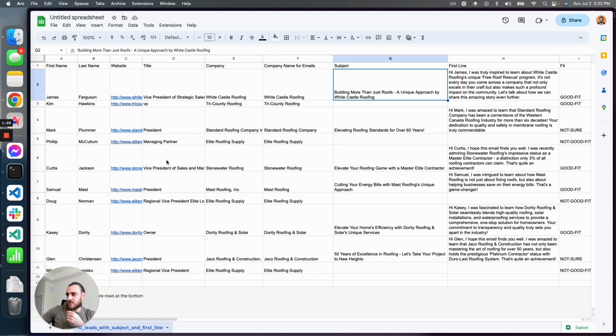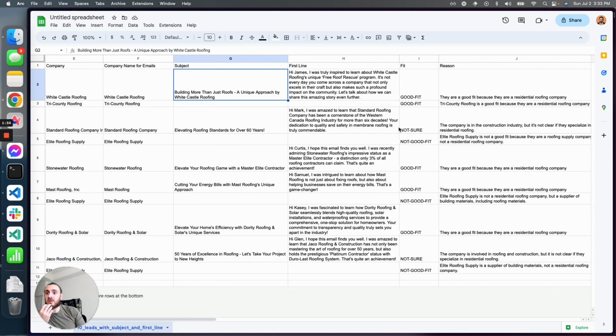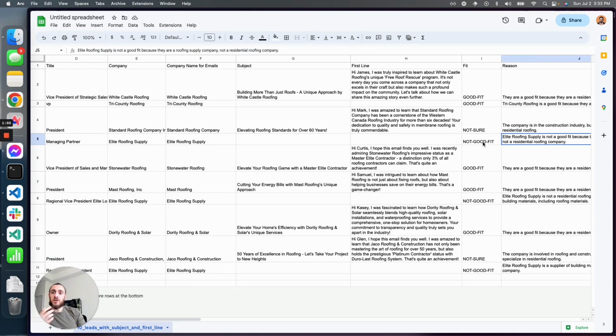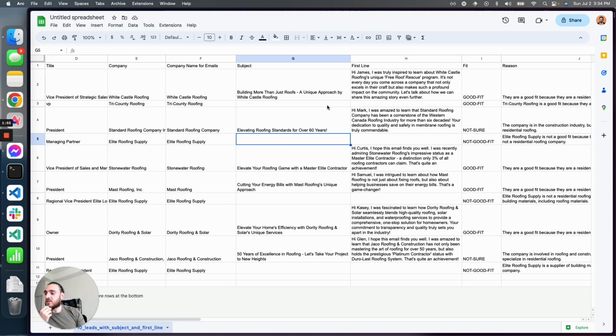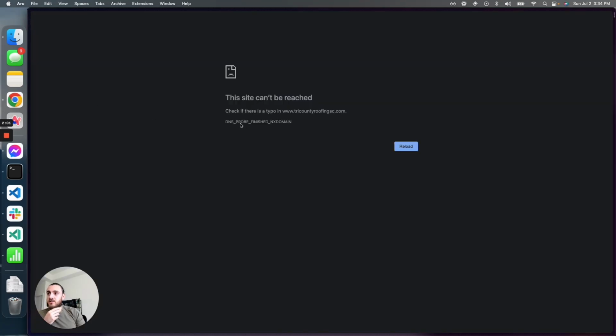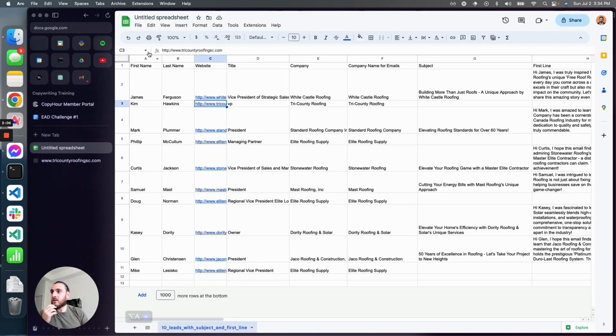Very simply, the system first makes sure the company is a good fit. I do that before doing any scraping or large language model work, because I save the cost if they're not. So the only ones I run are "not sure" and "good fit." If somebody's definitely not a good fit, like a supply house, since I'm targeting roofing contractors, we skip over them, and you'll see there's no first line or subject line for these. The only other case with no first line or subject line is if the website doesn't exist. I tried visiting this one, and the website can't be reached, so there's no way to pull the data.